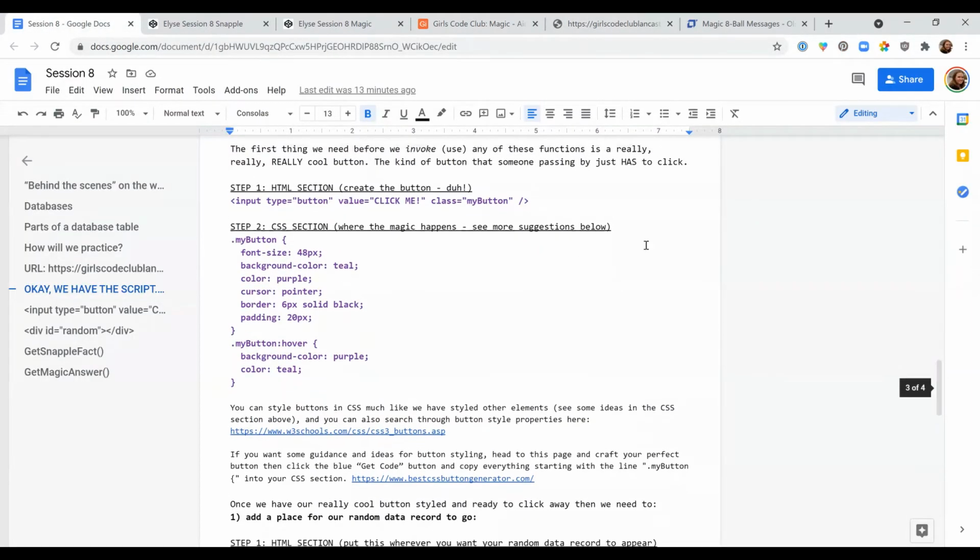Before we invoke, which is another way to say use, any of these functions, the first thing we need to do is have a cool button. You've got to have a button that someone can't help but click. You either want one that's going to give them a funny random fact, or one that's going to let them ask a question and then give them a random answer, just like they shook a magic 8-ball. Styling a button has a lot of similarities to styling anything else that we have.